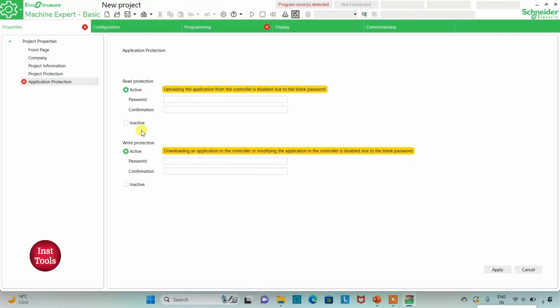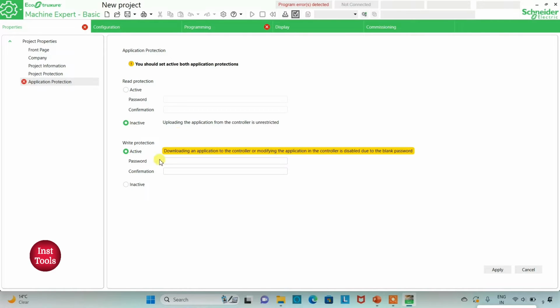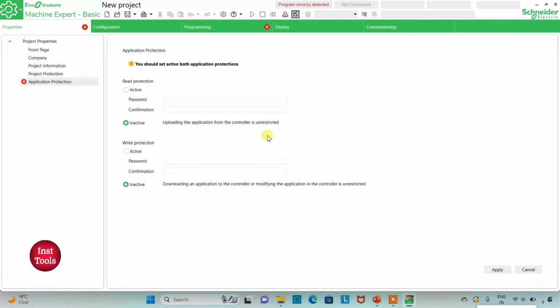And then uploading the application from the controller will be restricted. That means it will need a password, and also downloading an application to the controller or modifying the application in the controller will be restricted. That is, it will ask for the password that we have put here. So for now, I will keep it inactive for read protection as well as write protection. And then I will click on apply.